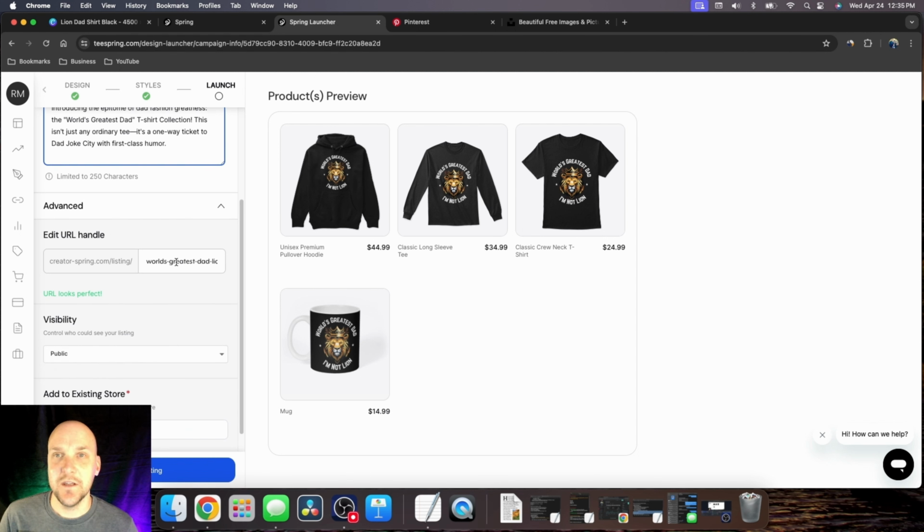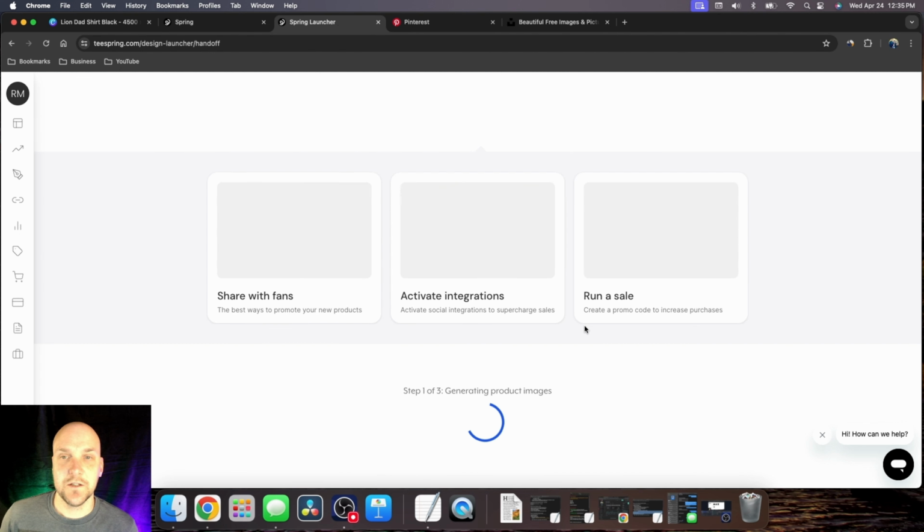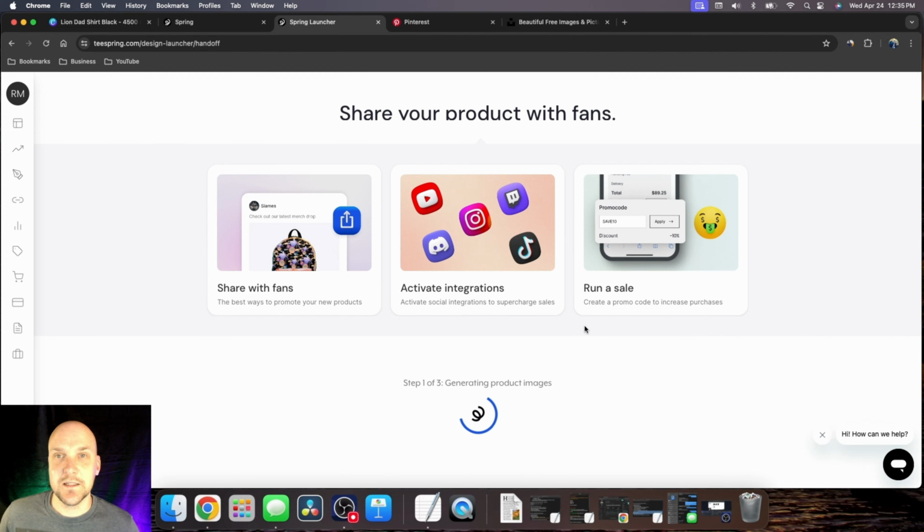We can add some of the keywords in there for World's Greatest Dad, but also lion, so the descriptor is also in there too. That just gets added at the end of the URL. And then visibility, obviously we want public, and then add it to an existing store, and then we're going to click on launch. Once you click on launch, that's going to make the listing go live and it will officially be on your store.